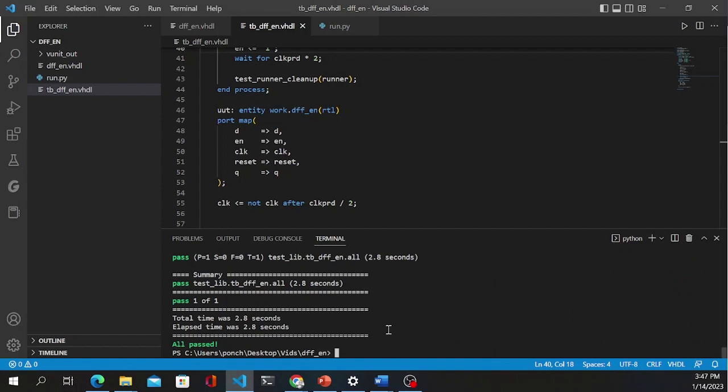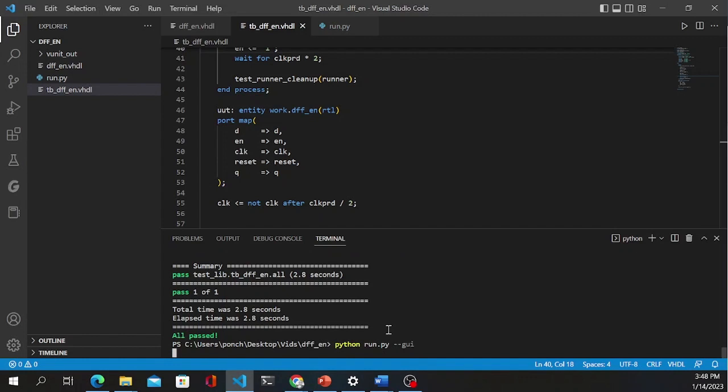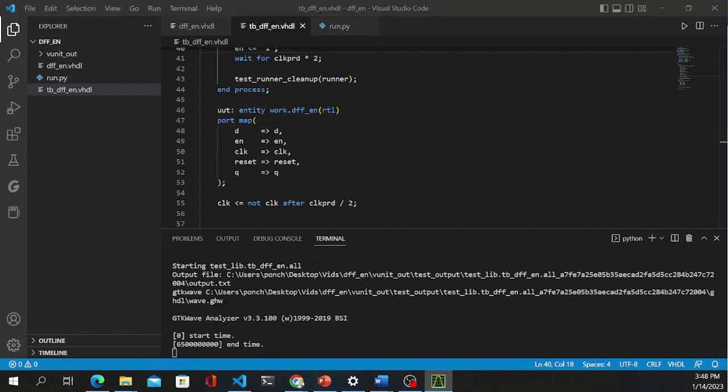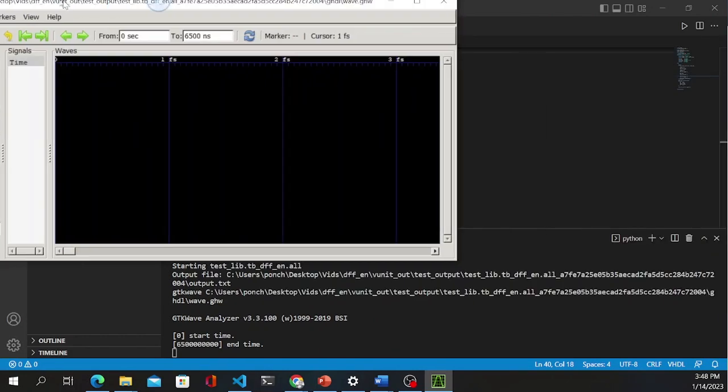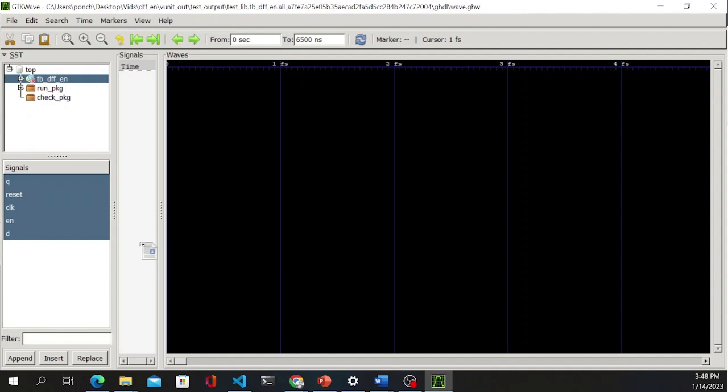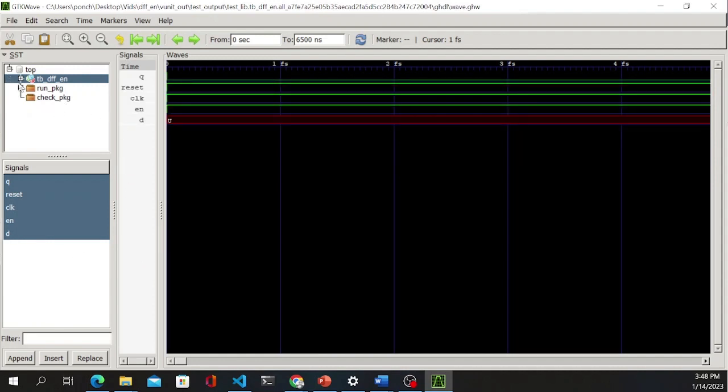Right, so now that we have corrected all our errors, now we're going to run pi, and then we're going to run our GTK wave. To do that, we're going to do it like this. Here we have our inputs and outputs. Basically, this is our inputs and outputs.